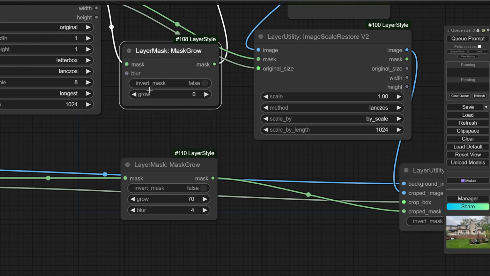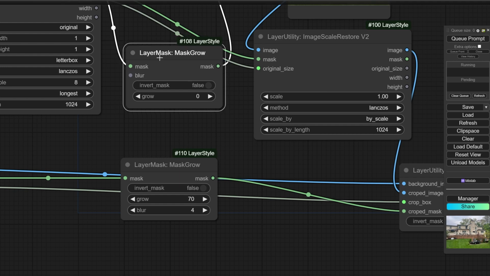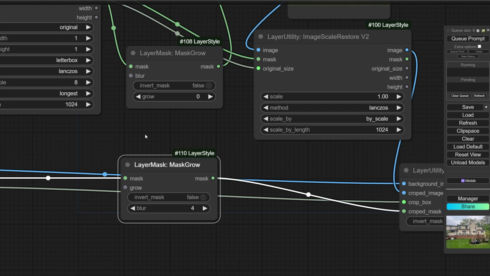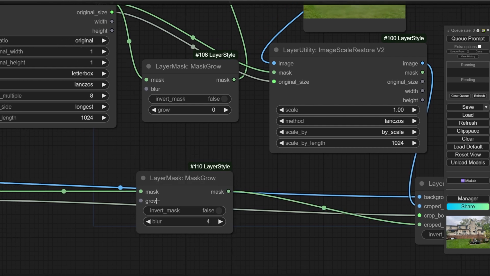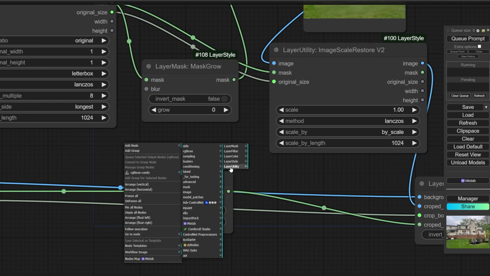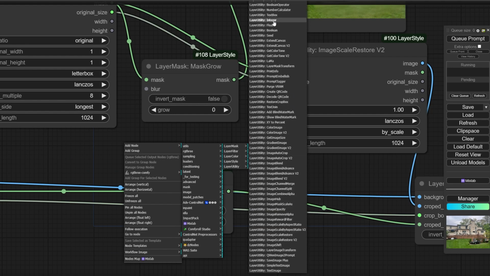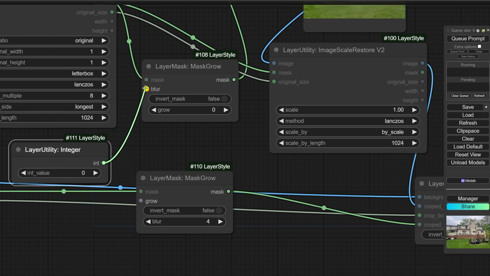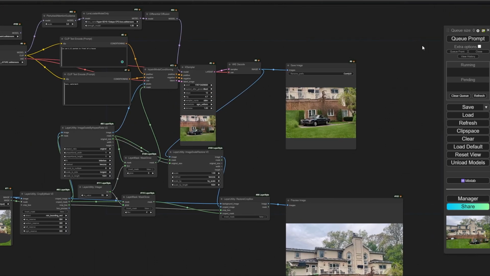Okay. And let me go back to the grow. So only from this one I need the blur, and from this node I need the convert grow. And after that I have to add some integer value. And again, if you go to layer utility, here you can see a node for sending some integer value. And now you can adjust these two nodes both together.